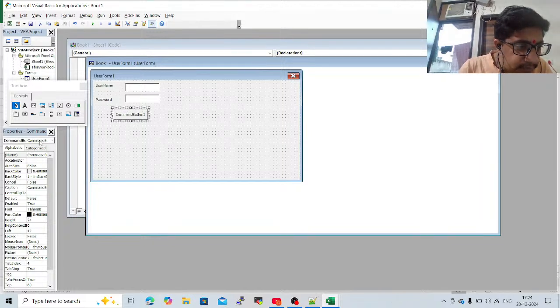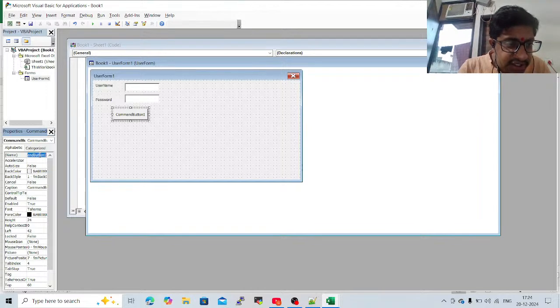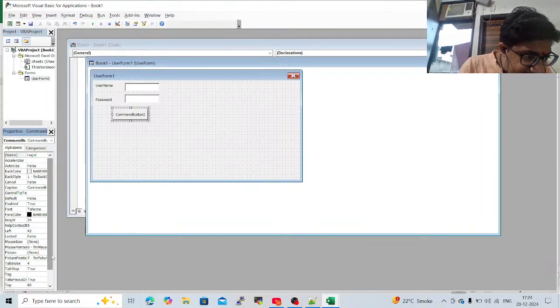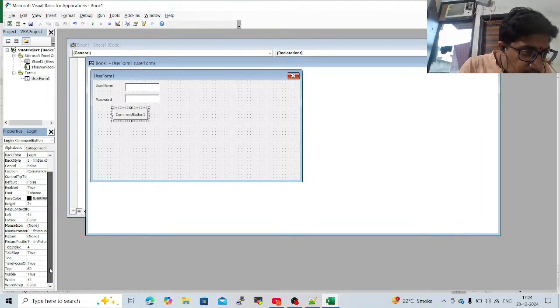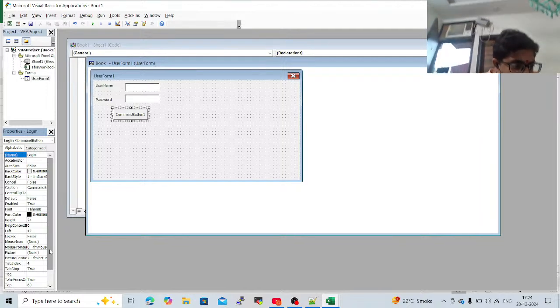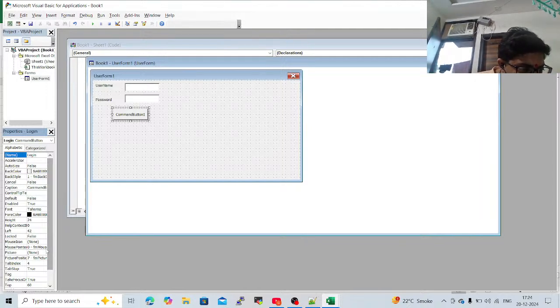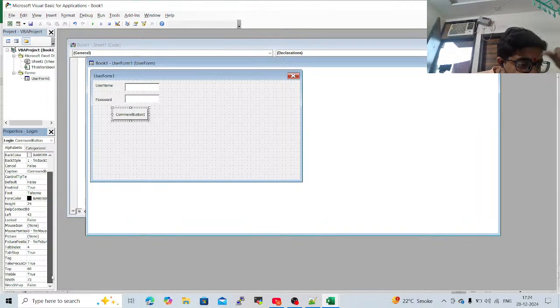In this button, login, and one more thing is there here, index, which I cannot find out. One minute.